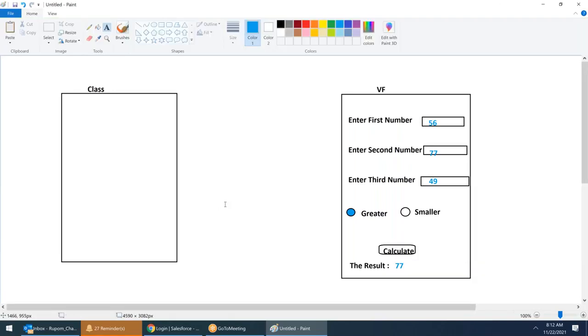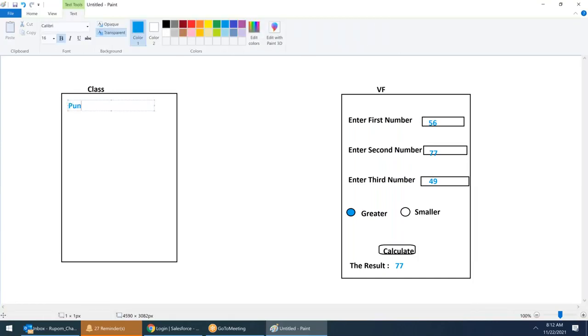Now, Rupam, how will this work? Let's understand the whole diagram first. Here, you're writing a logic. I'm writing the whole class now in this. Public class GRATR greater SMLR NUM num. That's the class, right? My class starts, my class ends.